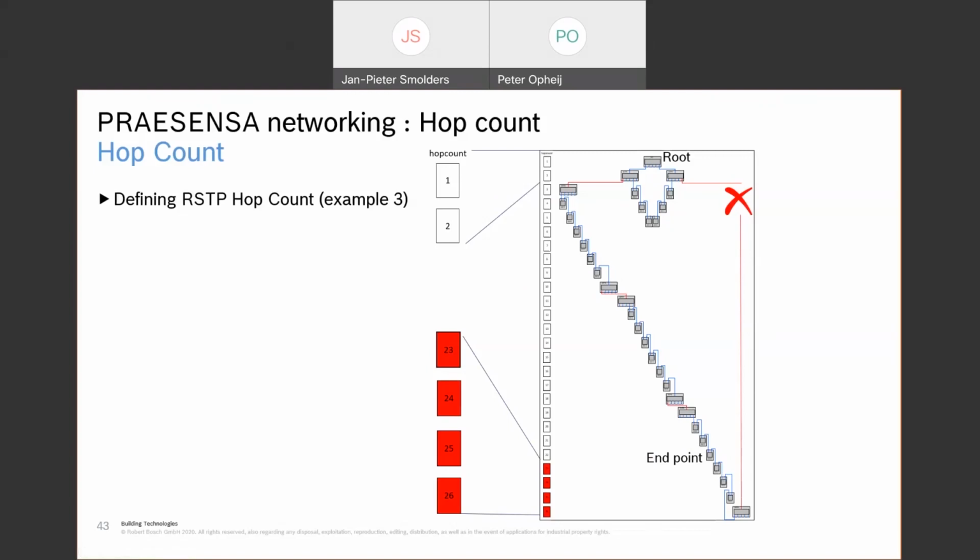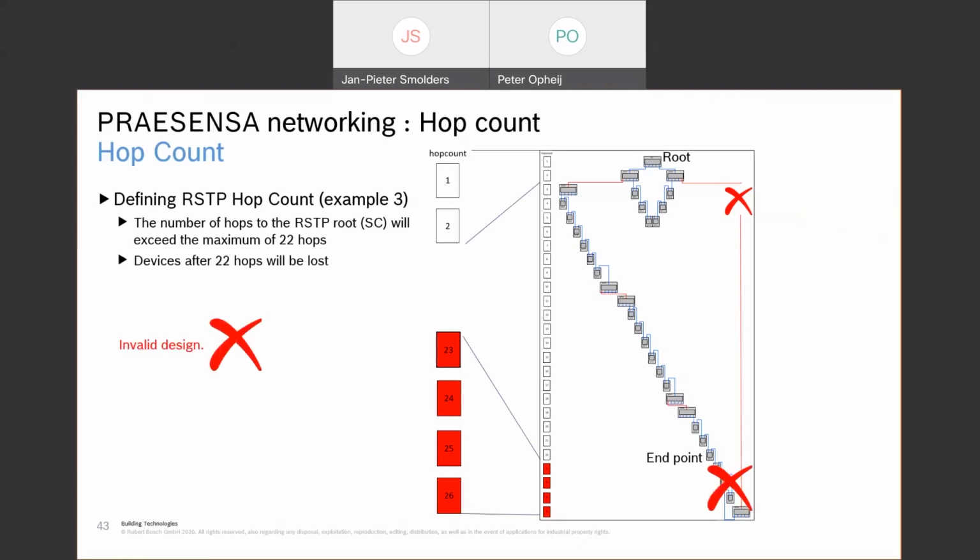And that is why hop count is so very important when you're using RSTP. RSTP is default switched on in PRAESENSA. If you go over 22, you will lose those last devices, and that's something you don't want, or you have to prevent that. So the number of hops goes over 22, and after 22 hops, everything will be lost. So this design is not a good design.